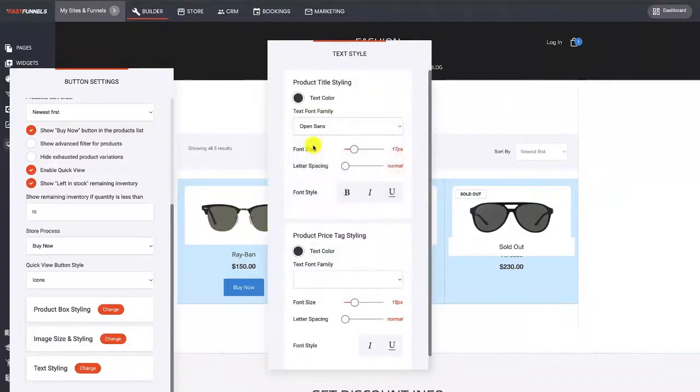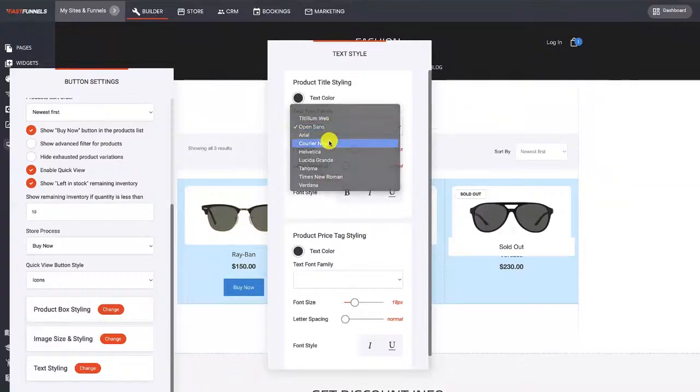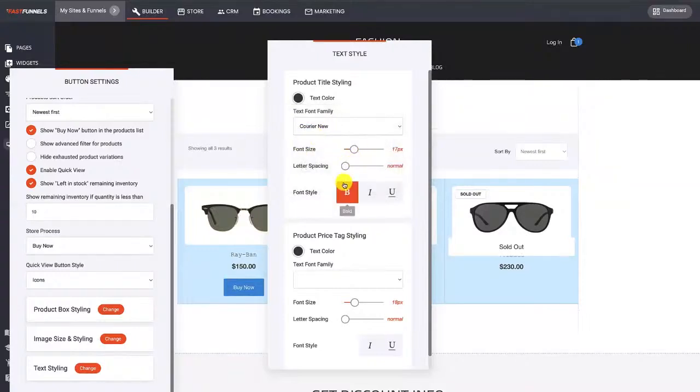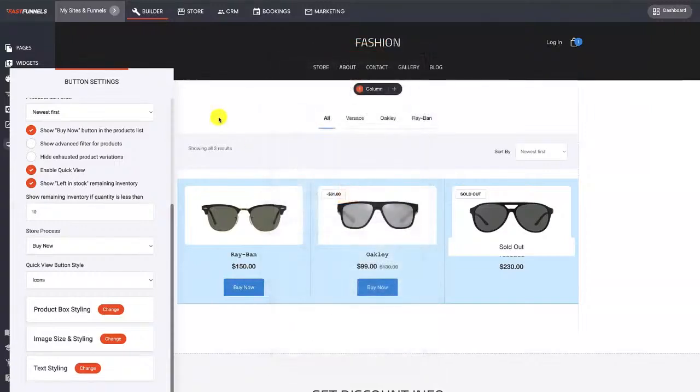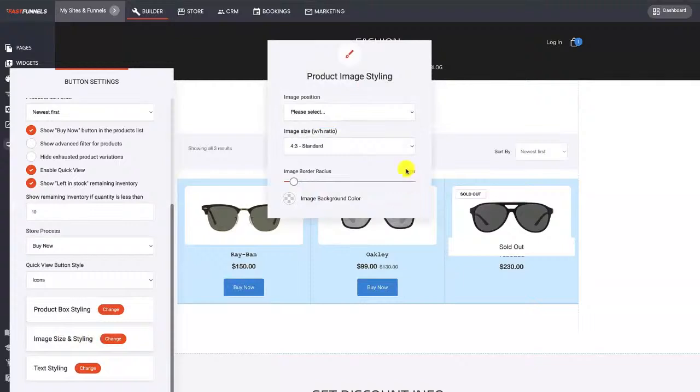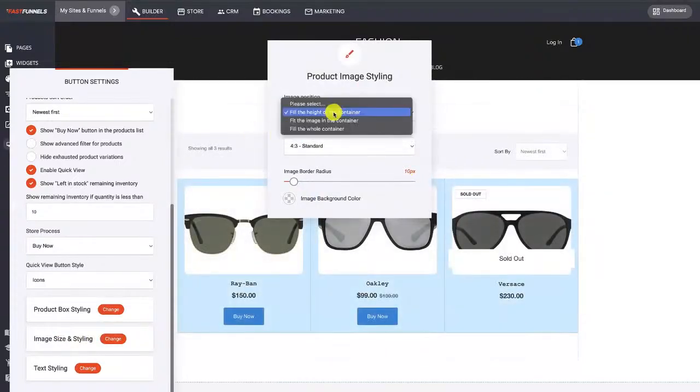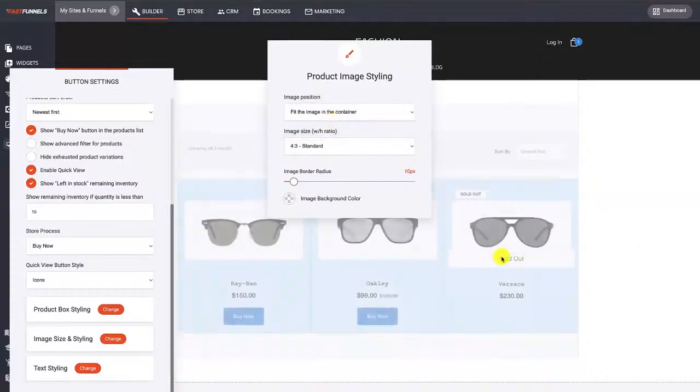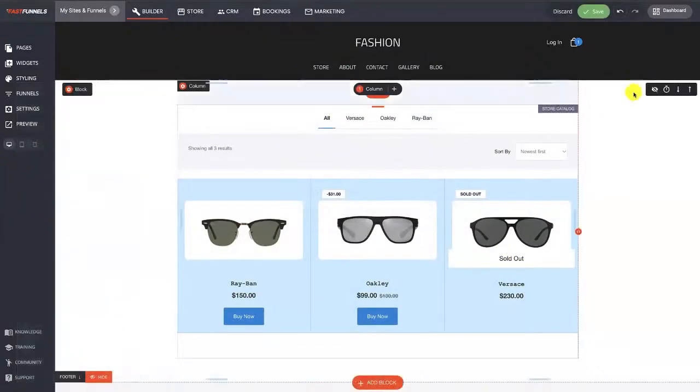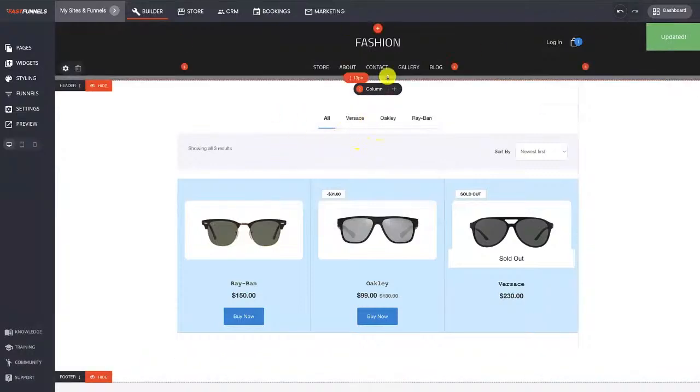So you can make the text match your entire site perfectly and just get it looking really, really professional, but all with kind of drag and drop and just clicking here. Really simple to go and do that. We can fill the whole height of the container. We can fit the image to the container. The list goes on. So that's some things that you can do with this particular block right here.